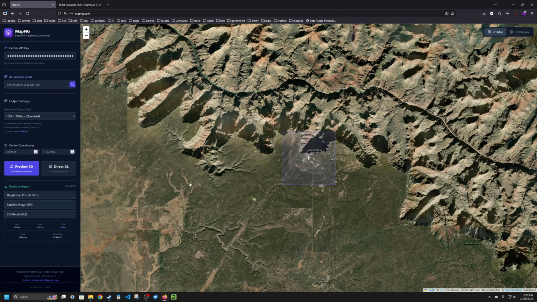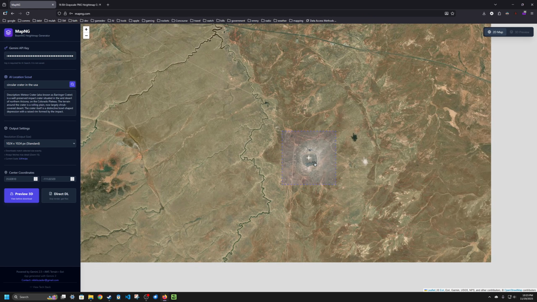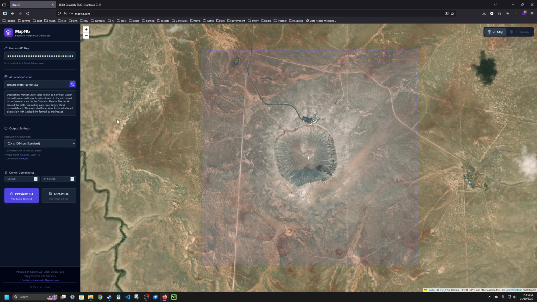And you can switch back to 2D view, and I'll show you some of these other things in a little bit. Actually, I'll show you one more thing. You can do something like circular crater in the USA. And this basically just scouts a location for you and pops you right into the area, right? So it helps you find locations that might be interesting to put in the game.